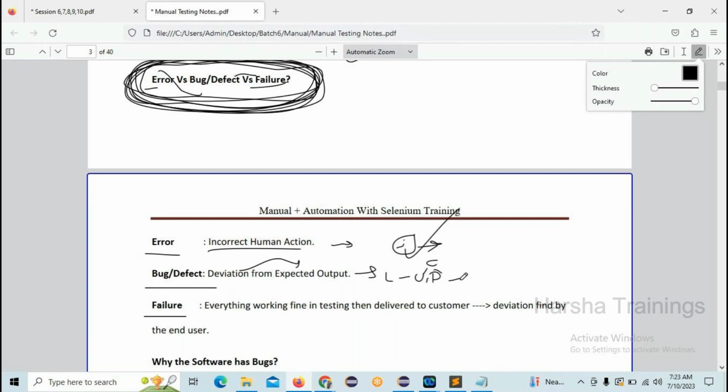But what is happening is it's throwing a failure error. It's throwing a failure alert: the authentication failed. Okay, here this is what is actually happening, authentication has failed. But here, what is your expected result? Navigate to the home page.